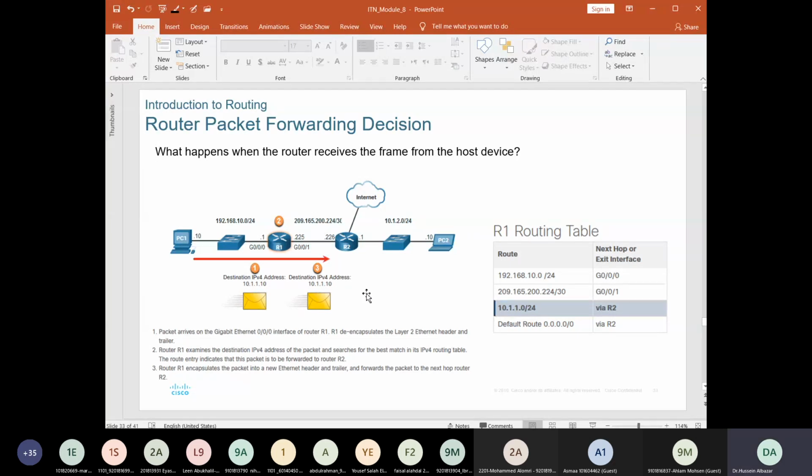So once the router reads the destination address, it will do a best match with its own IPv4 routing table. The route entry indicates that this packet should be forwarded to router 2. Now router 1 encapsulates the packets into a new Ethernet header and trailer and forwards them to the next hop router. When the router de-encapsulates the packets, it will examine the destination IPv4 address and do a matching with the table.